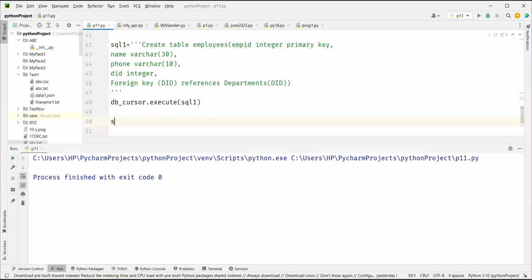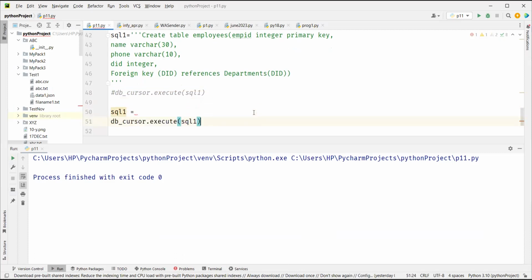So same way, I'm going to say SQL1 again, same name. And here DB cursor execute, we will comment it out, okay? And then we will use this SQL1. So we'll say insert into employees values.